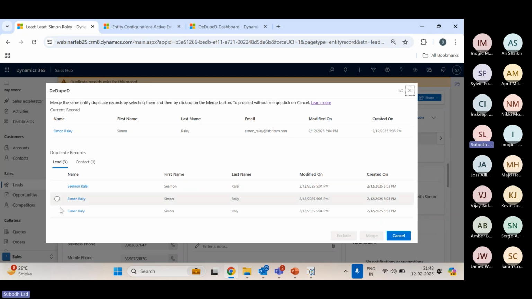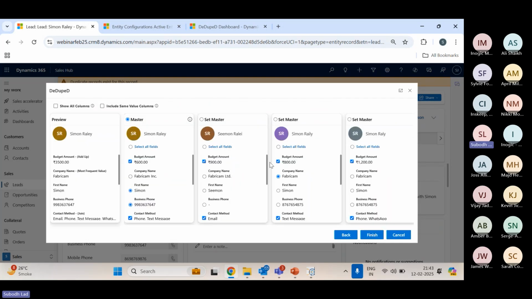Now, if everything looks okay to you, you can just go ahead and start merging this record. And while merging, this is the merge screen that you get.